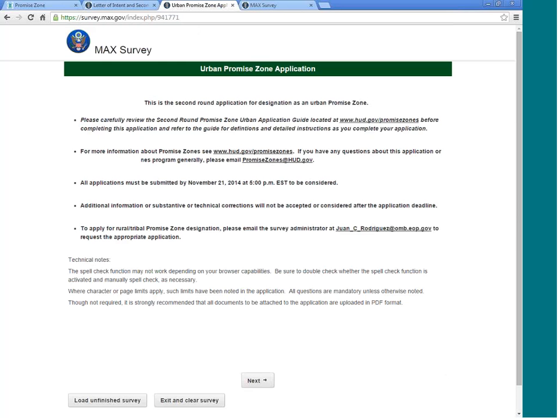Now, I want to show you the basic layout of an urban or rural and tribal promozone application. The applications are very similar. The wording of the questions is different, and some of the questions are different, but the structure of the application itself is very similar, so it doesn't matter which one I show you today. Once you have received the link, which will come to you in an email, it will say to take your survey, click on this URL or this link, and right below it, it will have the link to the specific survey.